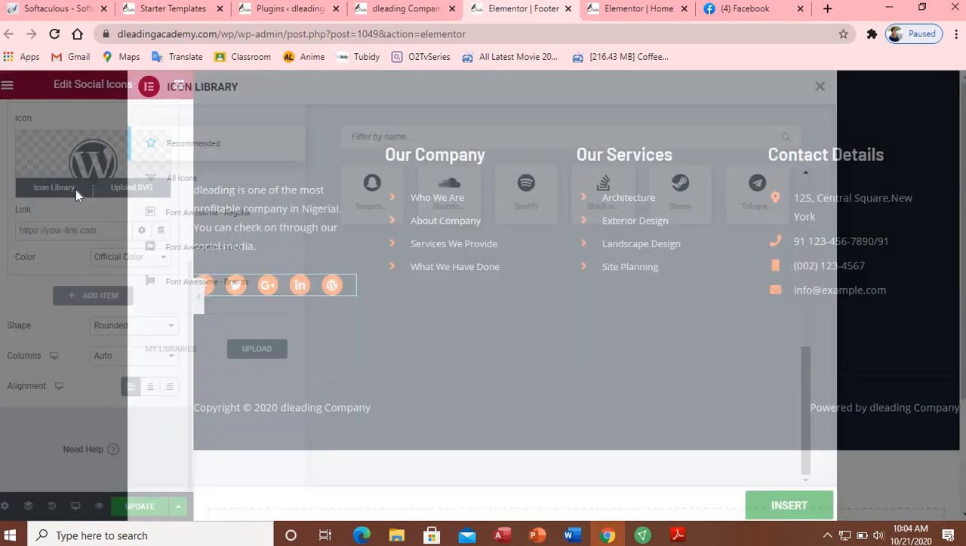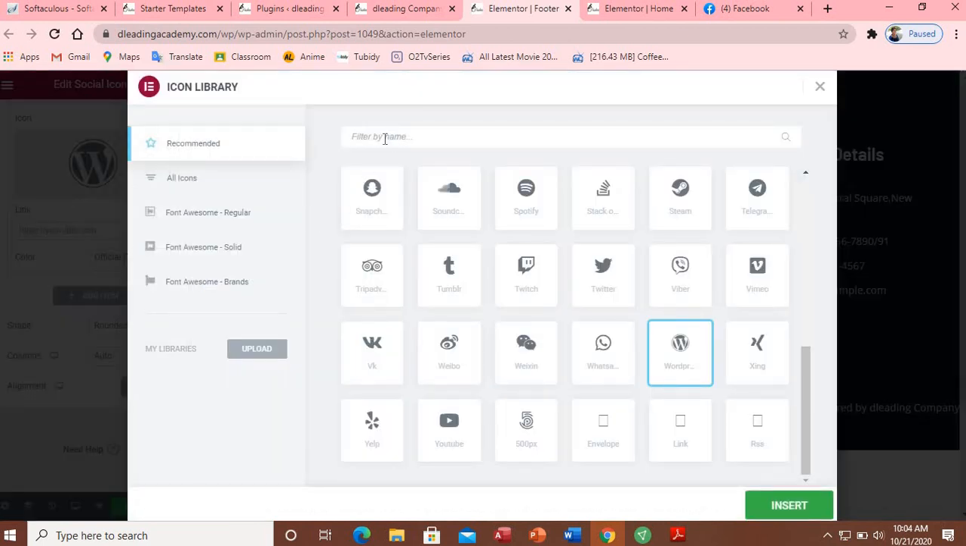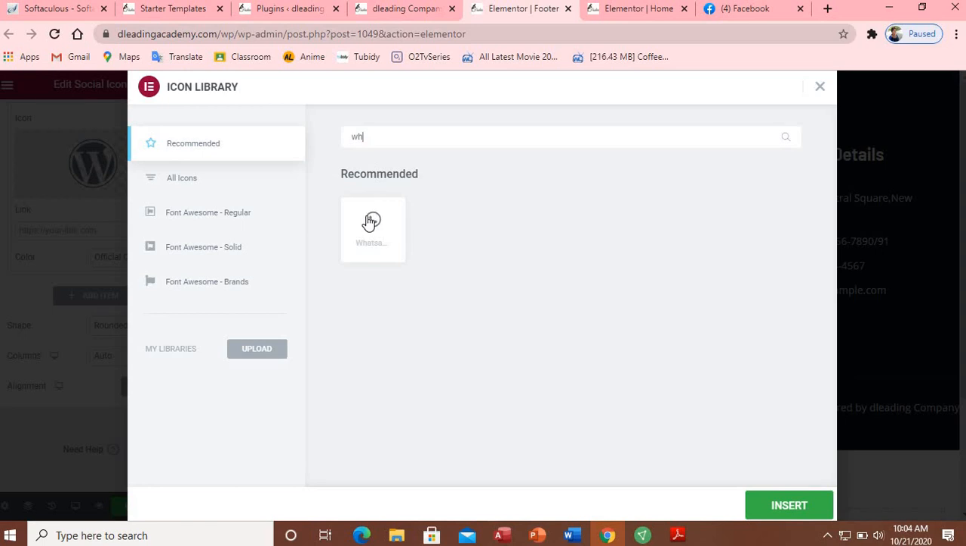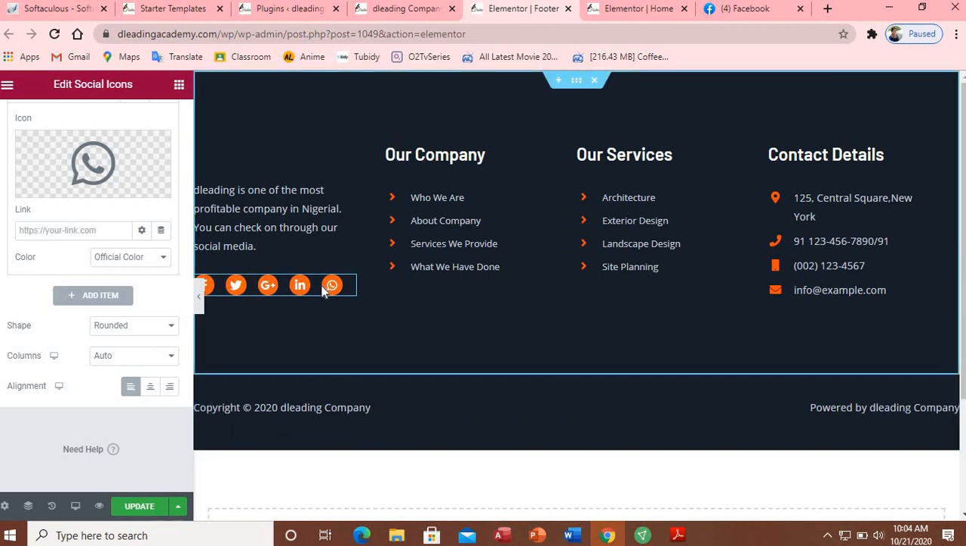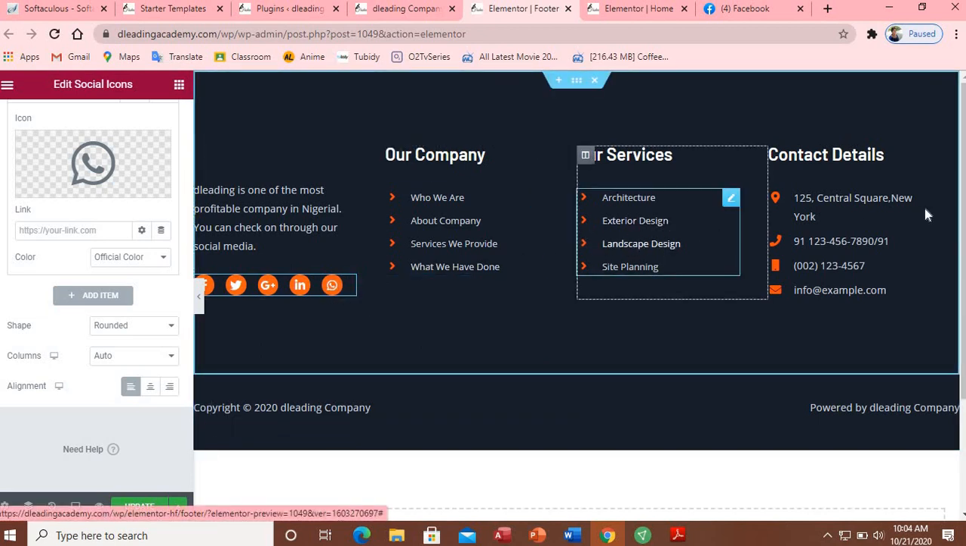You change the icon. You come and pick here. Maybe let's use the WhatsApp icon. Just do this. Click on it, and you start. Can you see? You can see now that the WhatsApp icon has automatically joined to it. So anything you want to do, you can change anything.